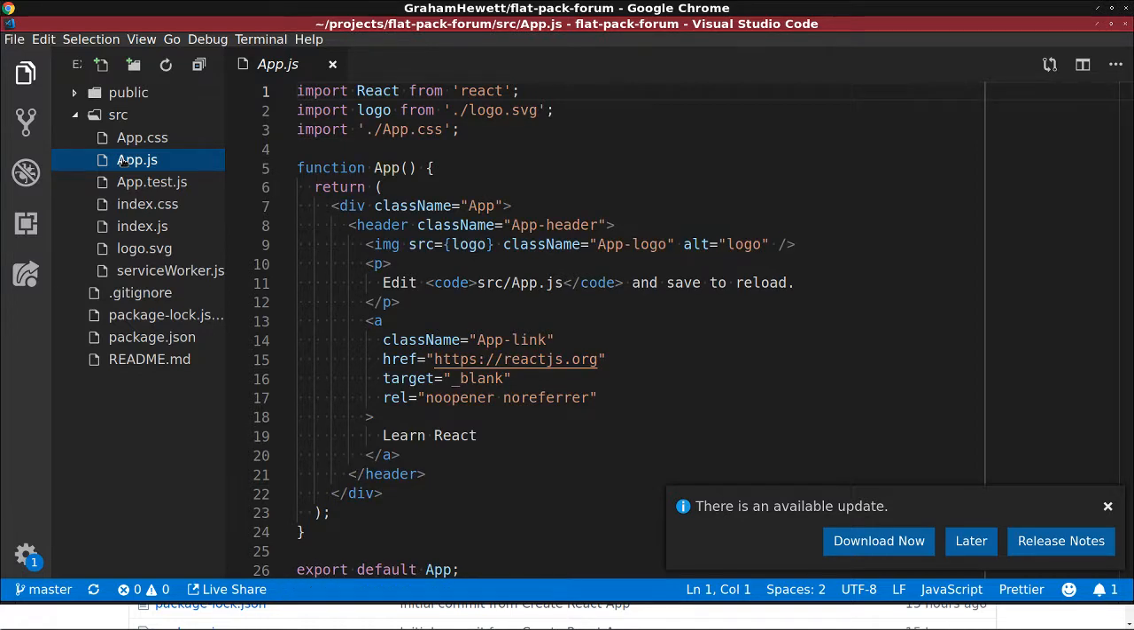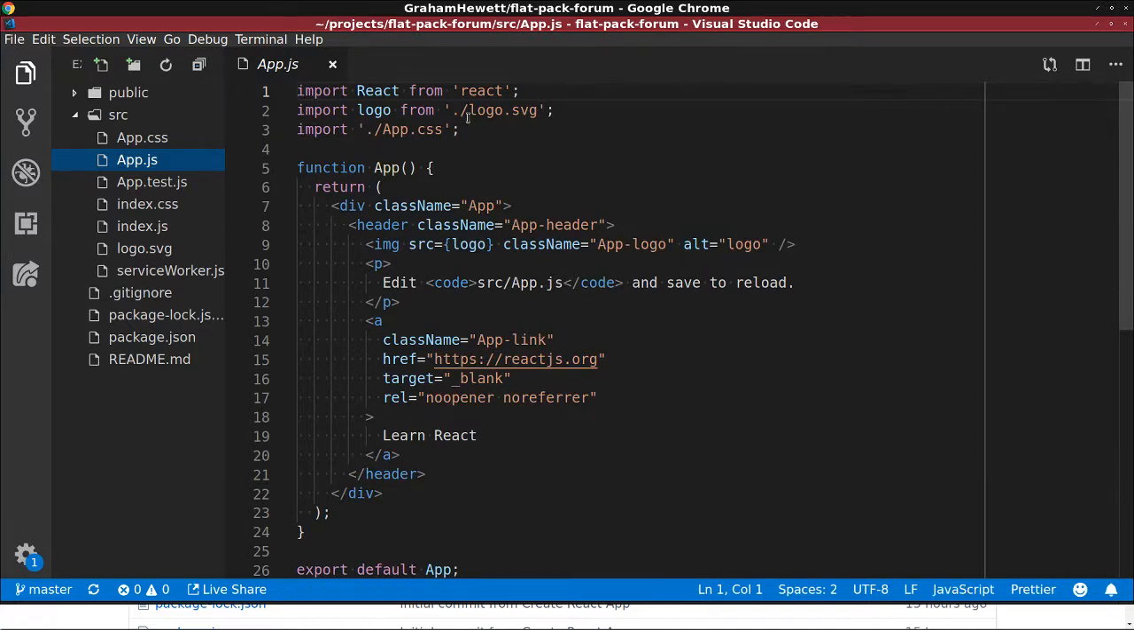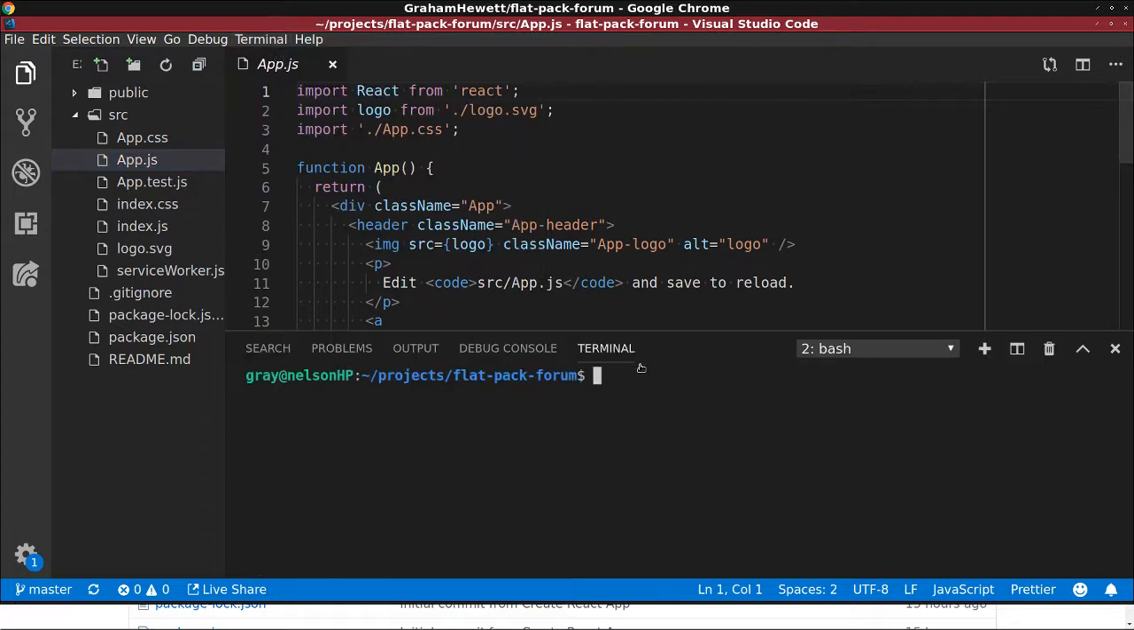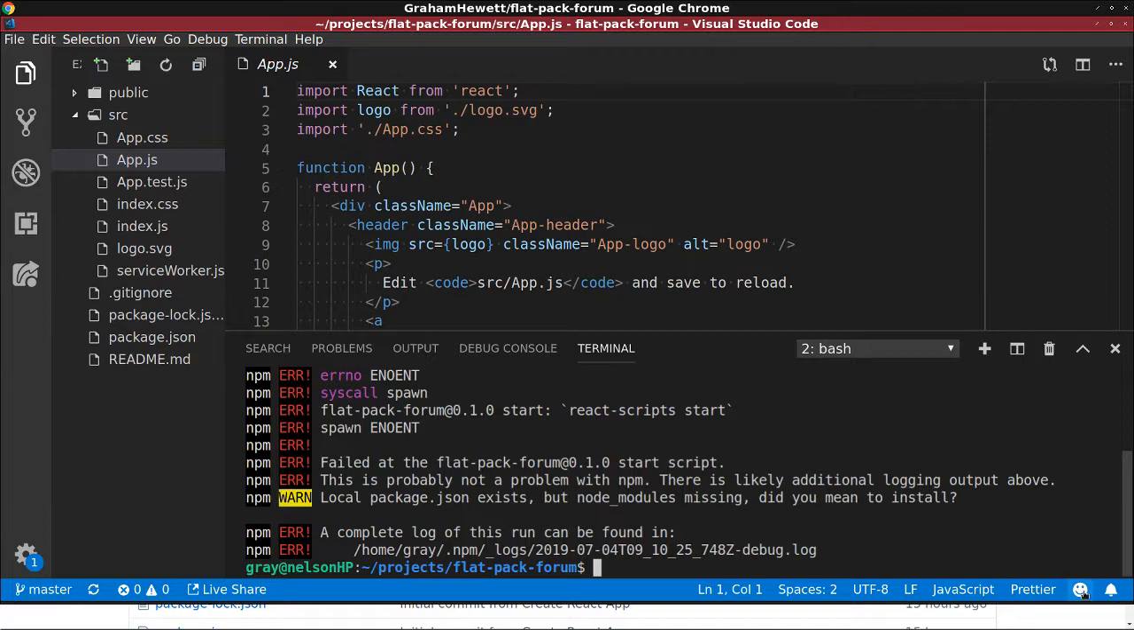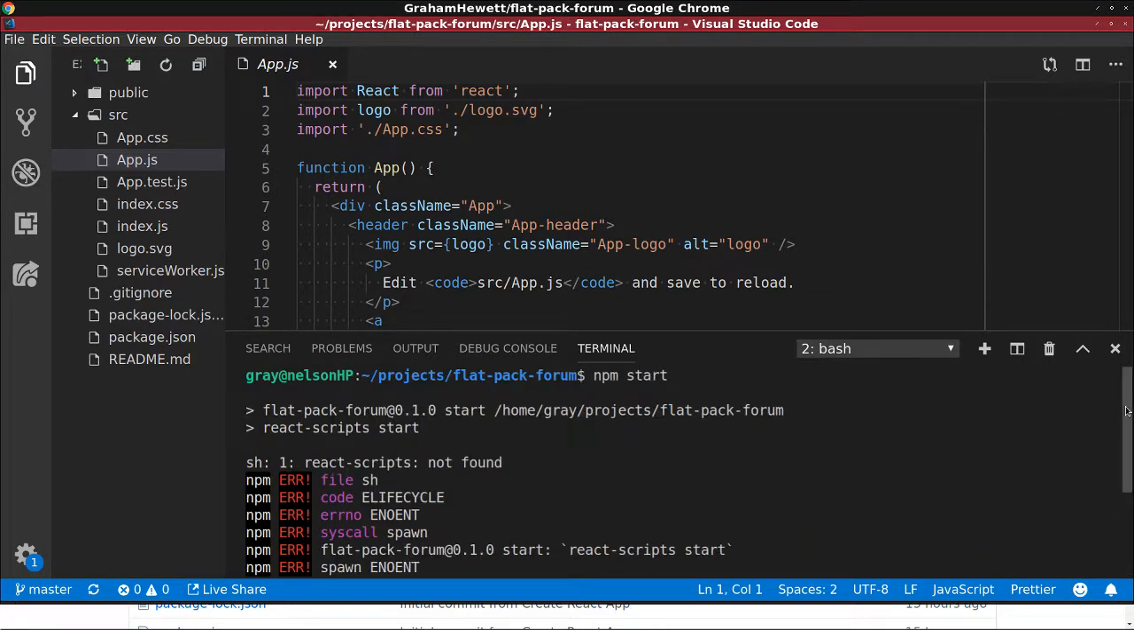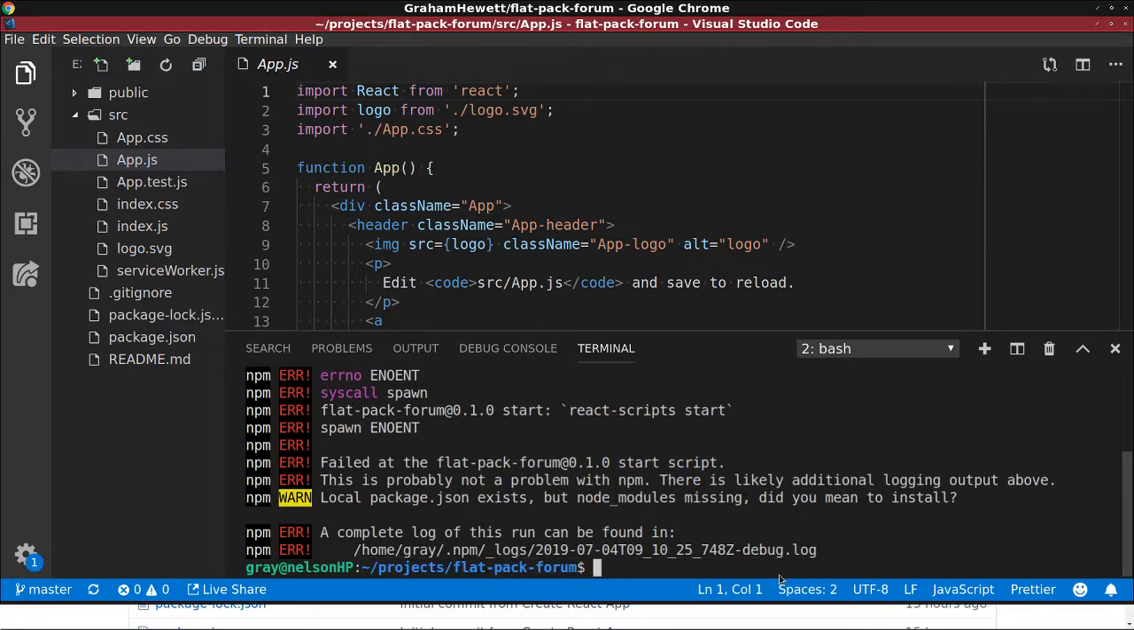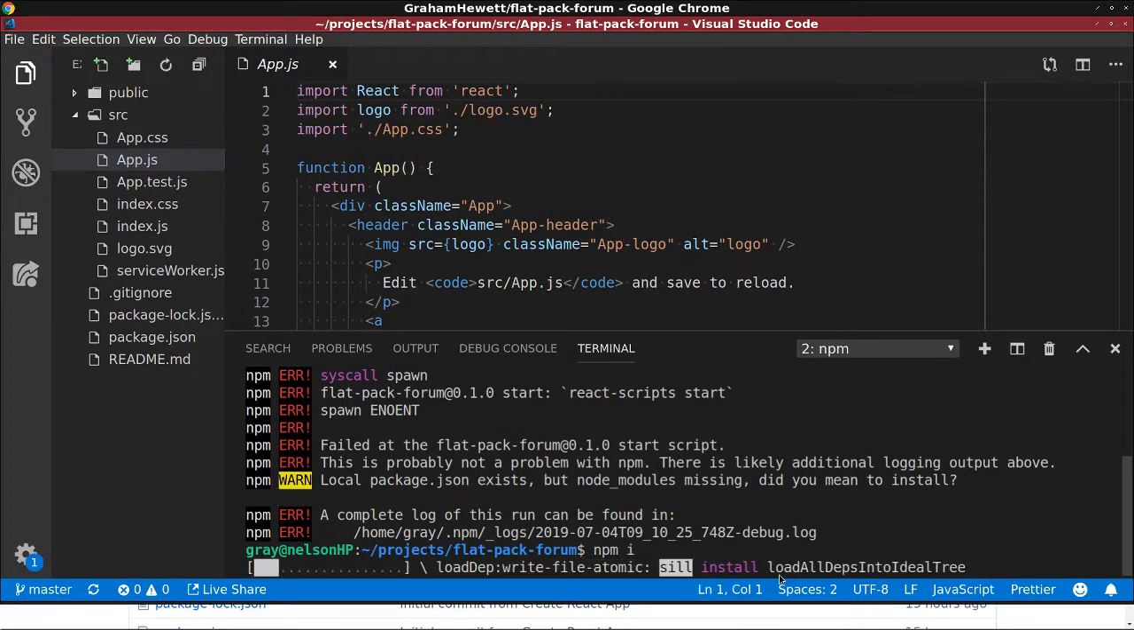So if you want to test that everything's working, you can open your terminal and type what? Very good. First we need to run npm install, because you won't have your node modules folder there currently.